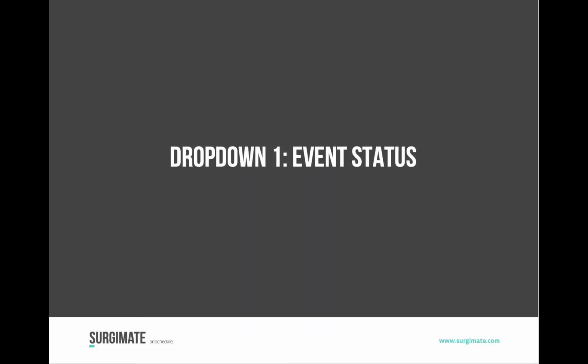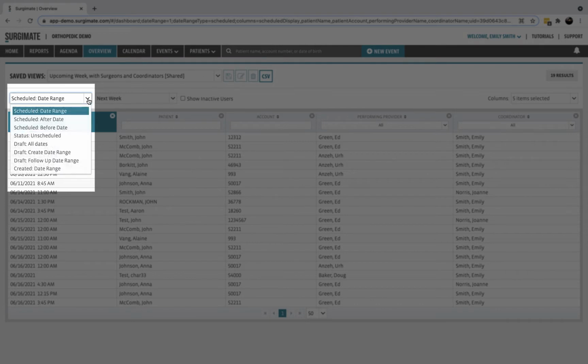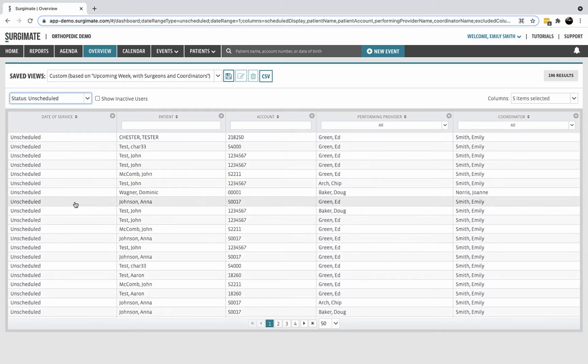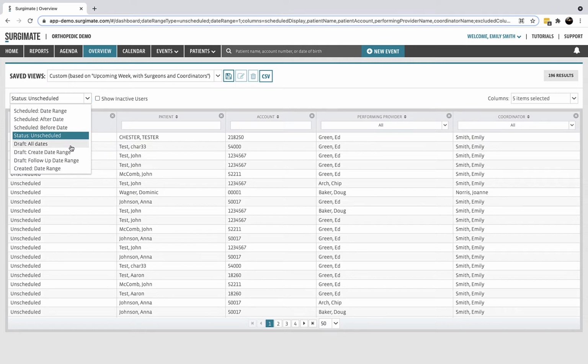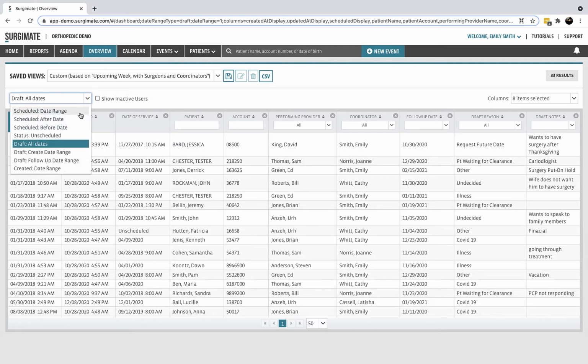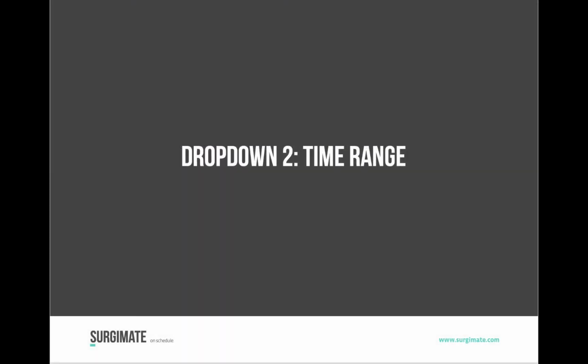The first dropdown is the status of the events. For example, if you want to view all the events which have been scheduled or unscheduled, in other words, if the event has a date of service or not. Alternatively, the view can be based on all the events which have the status of draft or a non-active event, and there are other options as well. This dropdown also defines the time range for the displayed information, either within a certain range or in its entirety.